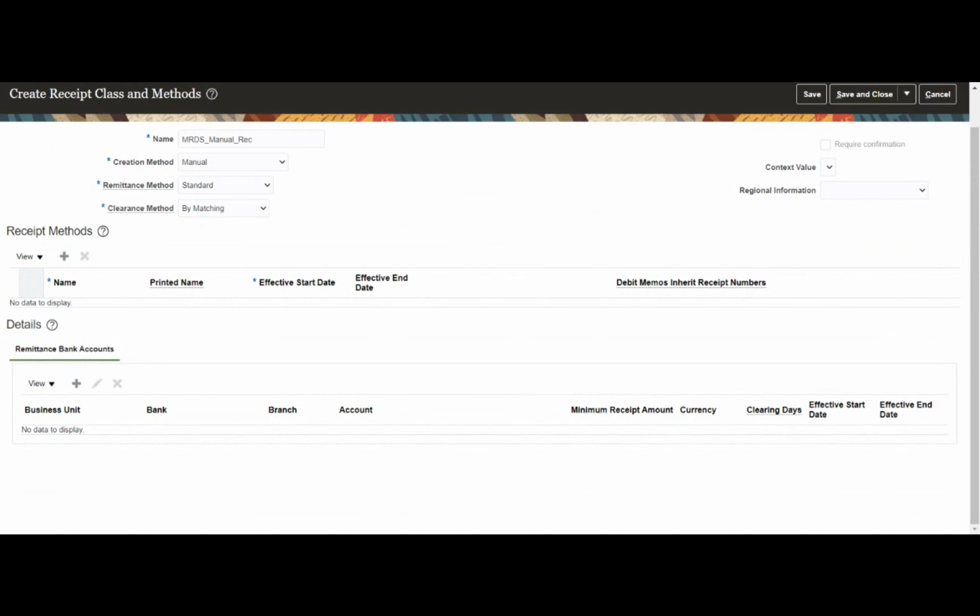So we have different parameters. We have the reference number that we can capture from this particular page, or when we are creating the invoice, we will see those things. We have a special column wherein we can capture the reference number, and that can be matched with our bank statement. So we will see those things in detail. For now, we are giving by matching. Okay, and then we have the receipt method.